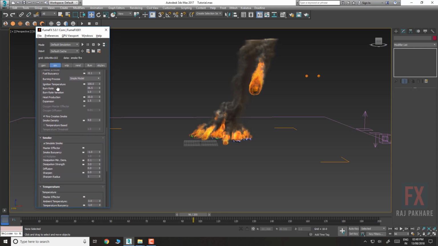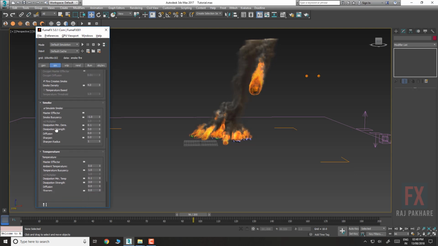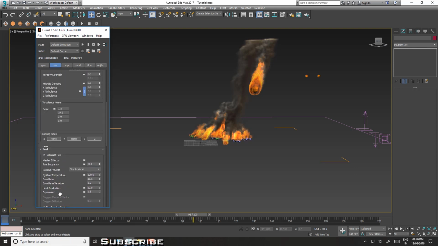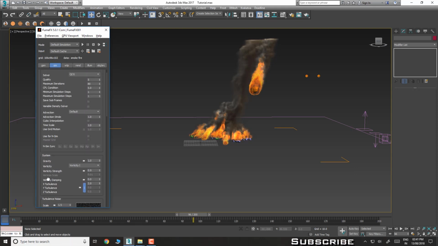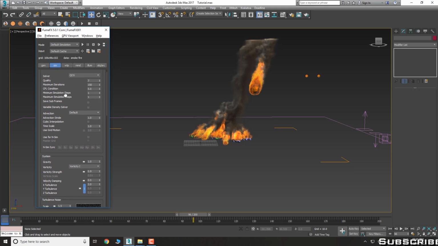What else can we do? Increase the dissipation strength in the smoke, and pump this value now. Increase the quality to 7, and this we can just keep the same as default.